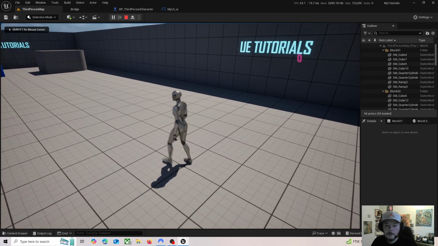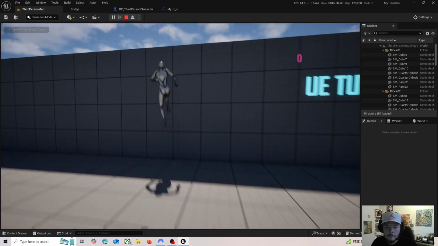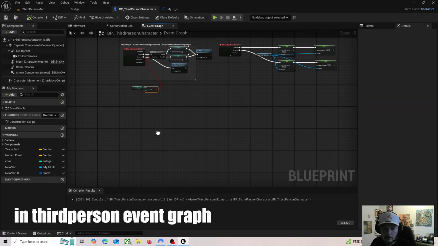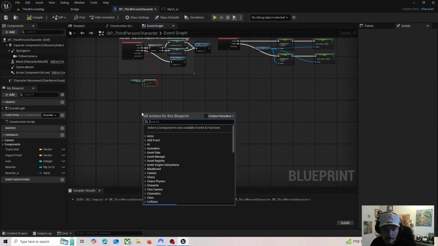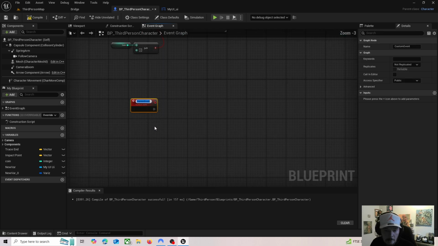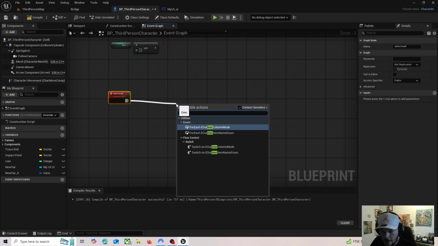So we can jump when we detect a wall. Come down to some empty space and add custom event. Add custom event, and we can just call this detect wall. Out of detect wall, drag out of that and put line trace by channel.